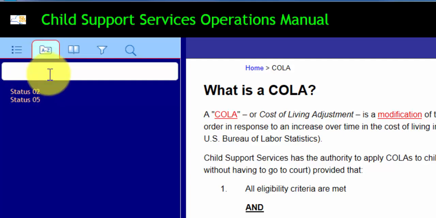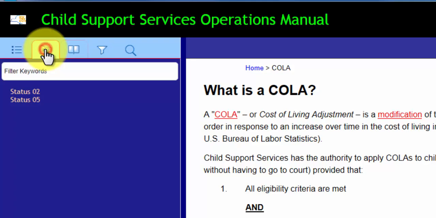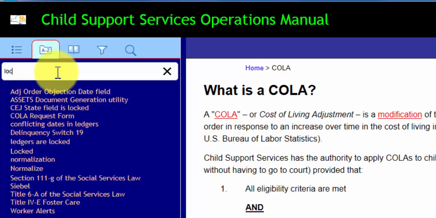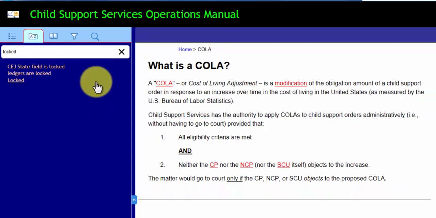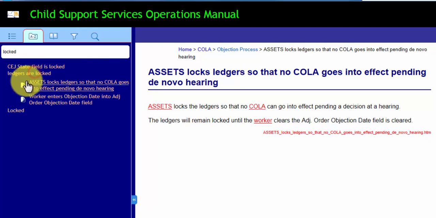So here I have a glossary. Glossary is searchable. Let's say I look for CEJ. Bam. We have predictive text in the search field. It's non-case sensitive, the search field. Same with the filter. Let's say I'm looking for locked. I'm in the middle of work and I find that some field that I'm trying to edit in assets is locked. I could just put into a search box locked and I get results.